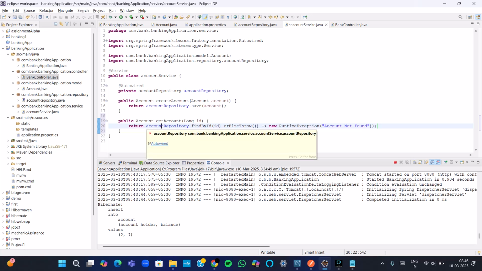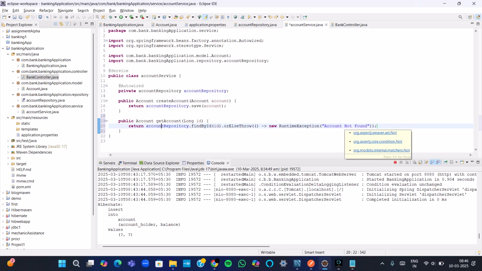So this will find account by ID. If we didn't find any account, it will throw runtime exception as account not found. So let's call this function from controller.